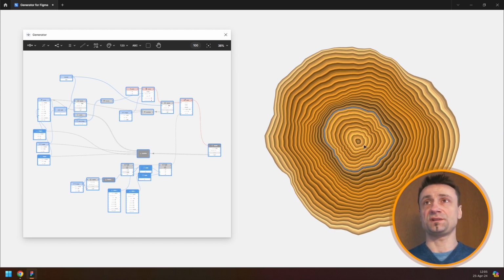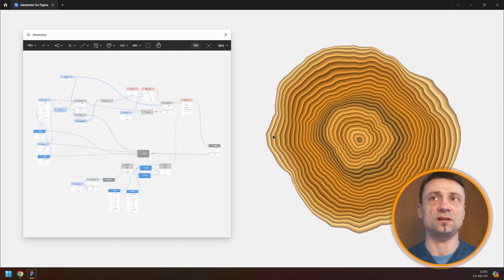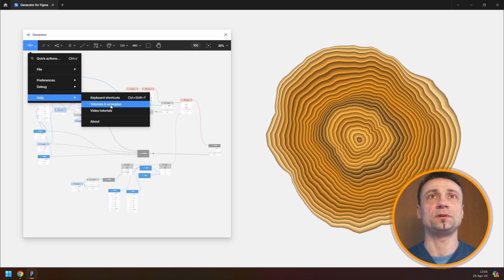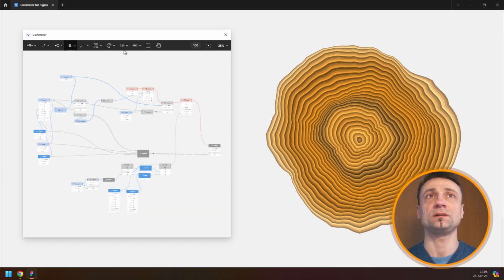So I think this is a good enough place to stop. There's no tree bark. I mean, there's still a whole bunch of stuff that could be added, cracks, etc. But in this tutorial, I'm focusing only on the rings. I think this looks pretty decent, but as always, it's completely random. Everything about it can be changed. An example of this can be found in the help tutorials and examples in loops. It's called tree rings, so you can check that out, modify it, and play with it.